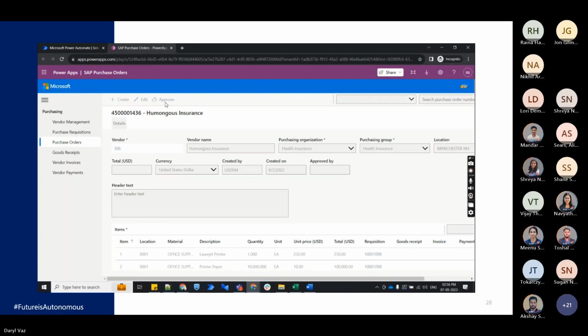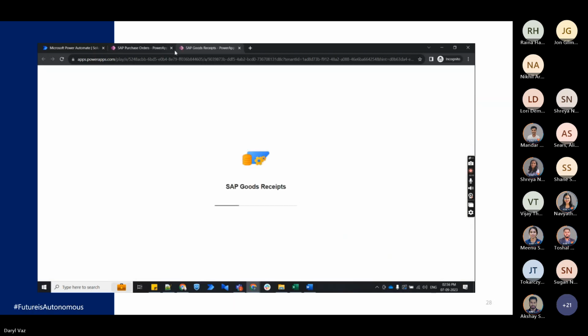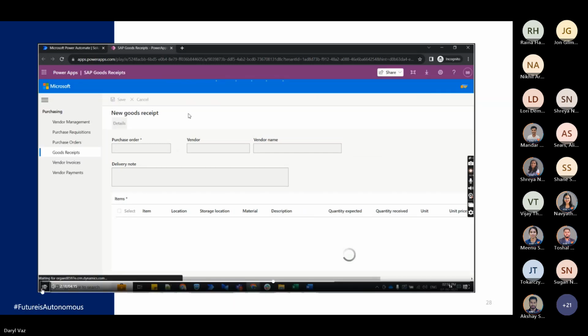Okay, so if you see, this is a purchase order which is created. Now the purchase order is getting approved. There are various ways we could approve it. Daryl, if you can please hold again. Yeah. The approve button you see is embedded in the app itself. So if the approver wants, the approver can come into the app, look for the purchase order and go ahead and approve it. The second way is you could even do it through Teams.